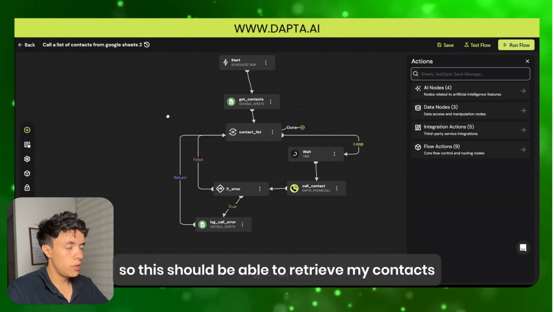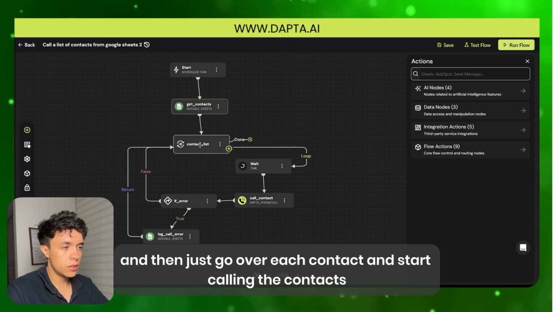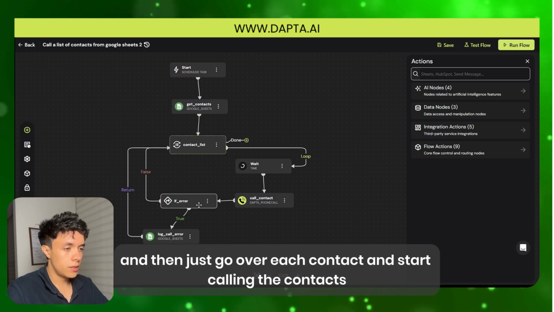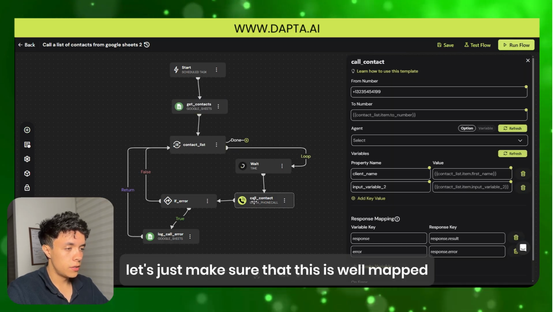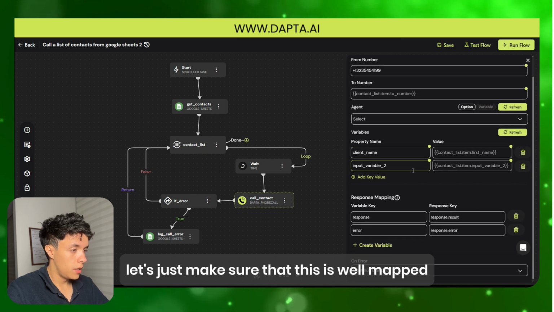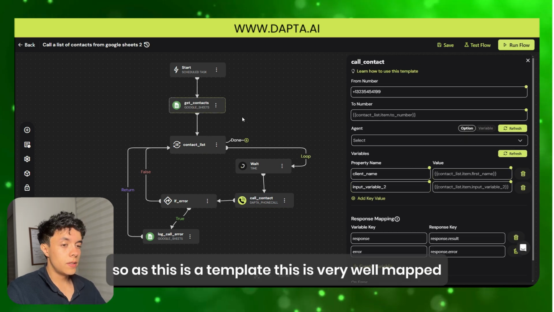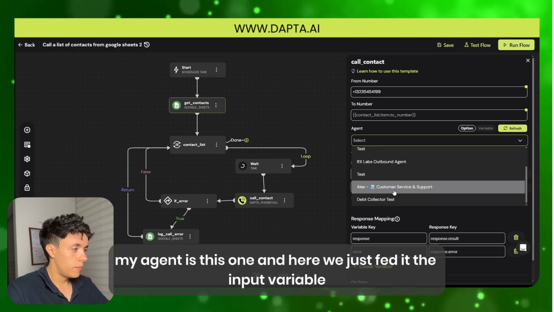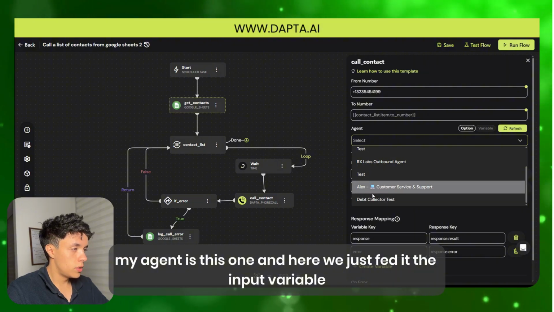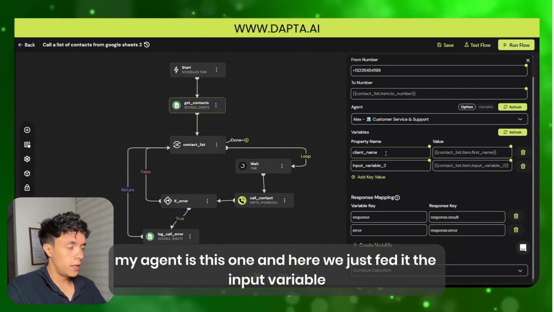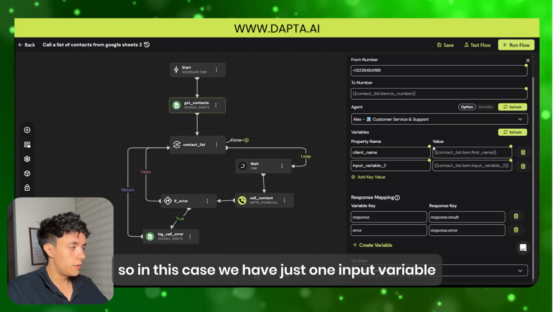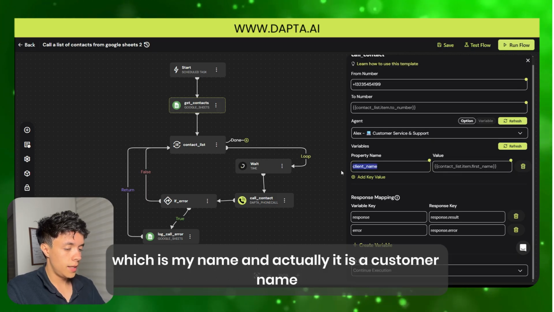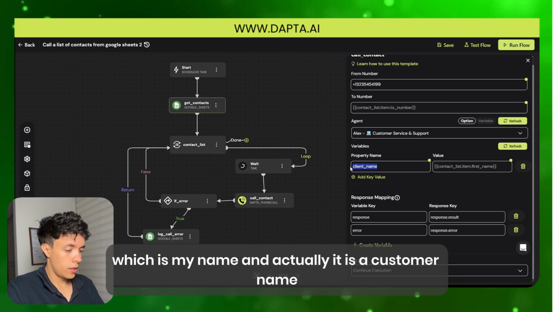So this should be able to retrieve my contacts and then just go over each contact and start calling the contacts. Let's just make sure that this is well mapped. So as this is a template, this is very well mapped. In this case, what I just need to do is just pick the right agent. My agent is this one. And here we just fed it the input variables. So in this case, we have just one input variable, which is my name. And actually, it is a customer name.